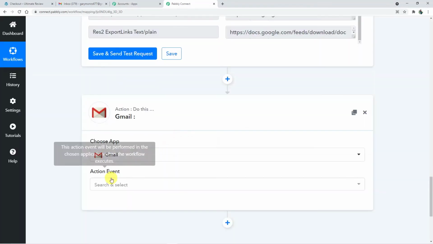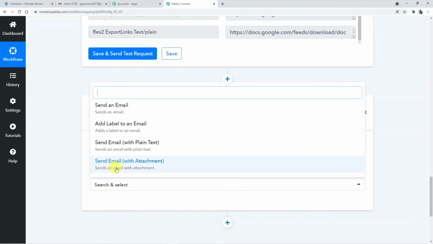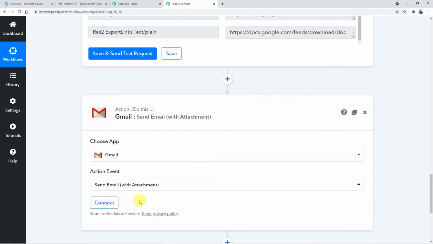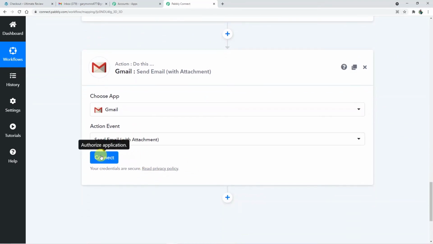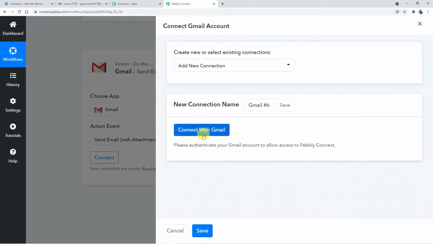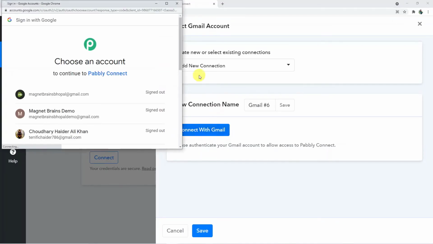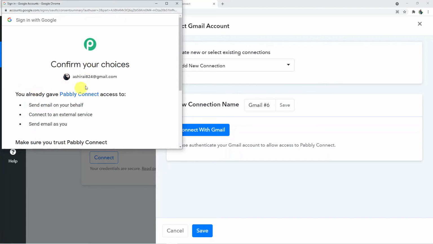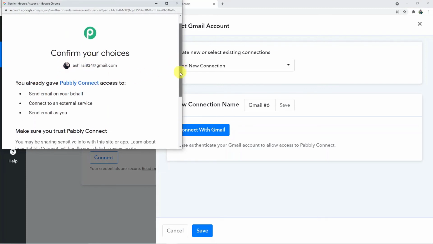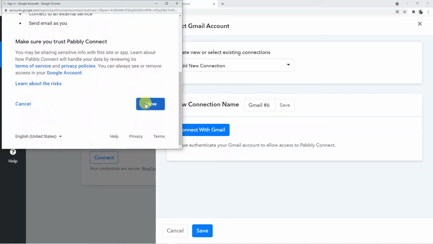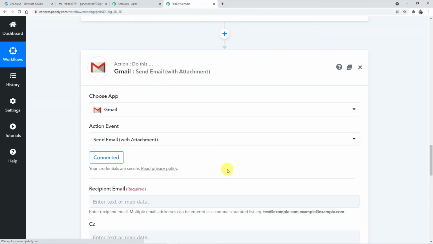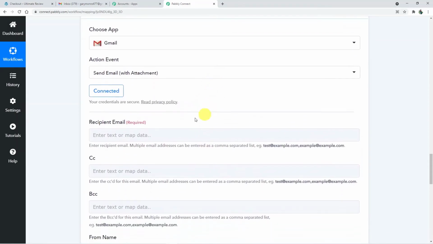So choose application, and the action event will be send email with attachment, because we are sending Google Docs with it. Here just click on connect and connect with Gmail. Here I'm going to click on this particular account. Again it will ask for the access. You can give the access, it is 100% safe. So click on allow. Okay, wonderful.